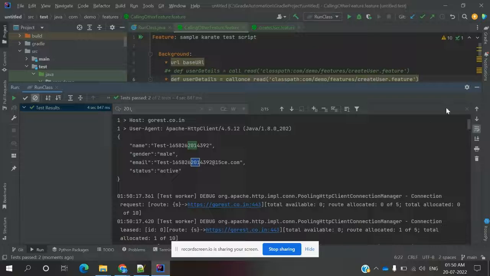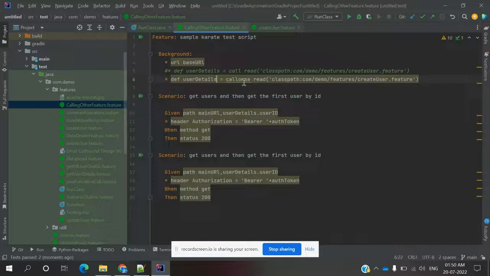Because of that, this is the one reason callonce is required, because we can use it one time across all the feature files. If you are using call, you will find it called multiple times. The read method is basically reading the feature file location from the classpath.